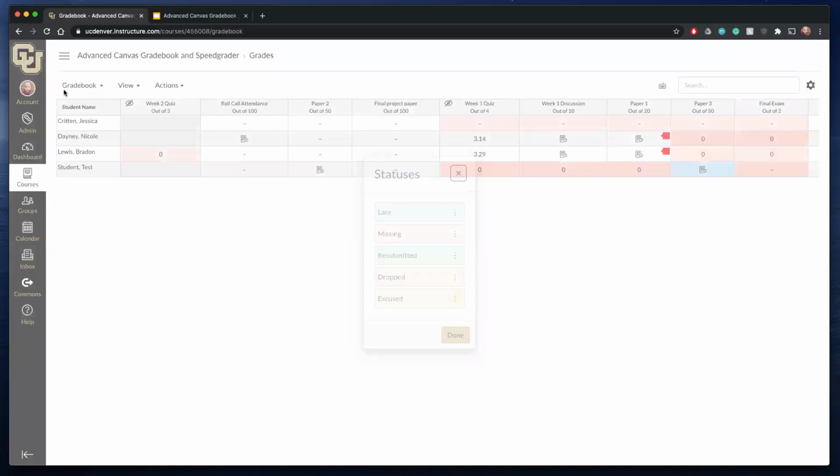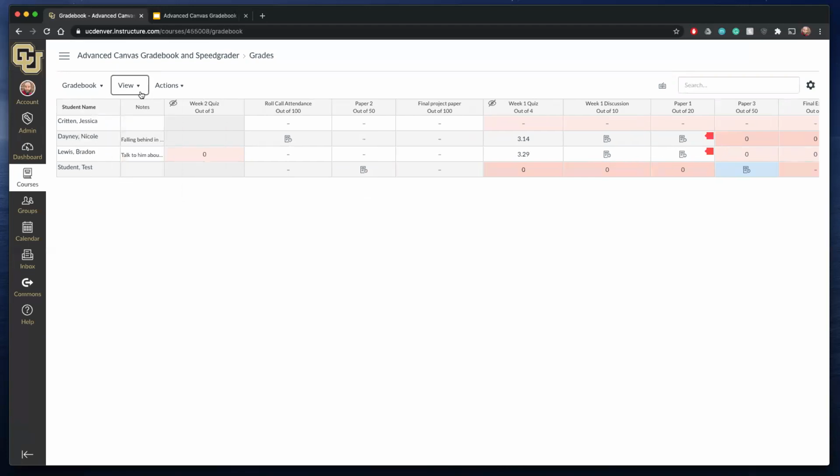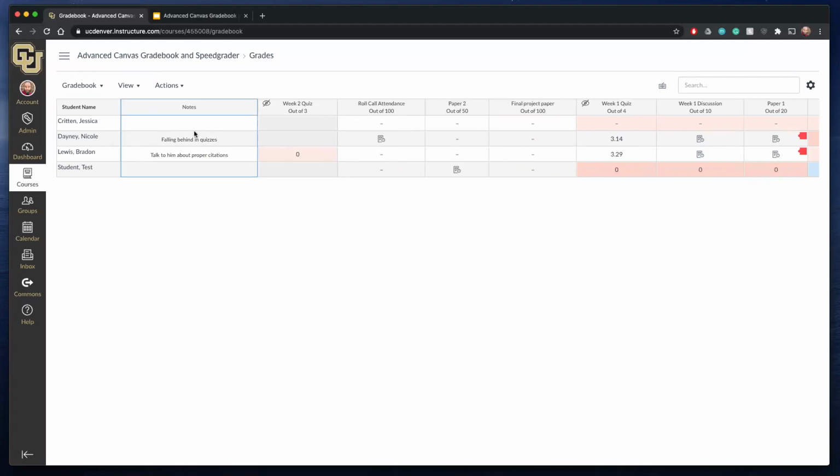And one of the other things that's interesting here, if I click on view, I have the ability to unhide unpublished assignments and I have the ability to show notes. So I'm going to go ahead and select both of those right here. If I had any unpublished assignments over here, it would make them visible so I can see them. But then I have this little section here for notes. These notes are only going to be visible to you so that you can go on here and type in any extra items that you want to.